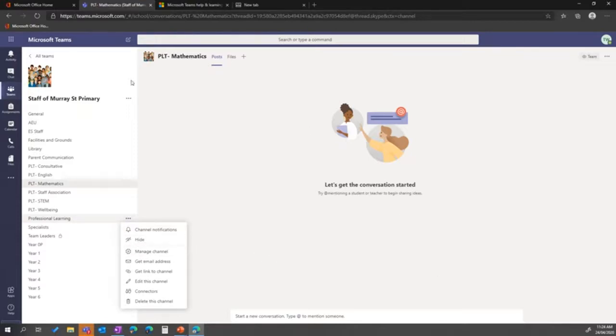So it's really important to note that whilst, yes, this team has this many channels, teachers don't need to be overwhelmed by that number of channels. They just hide the irrelevant channels and show the relevant channels. All right, so that's really important to note.